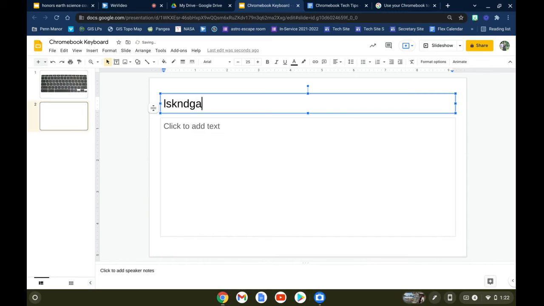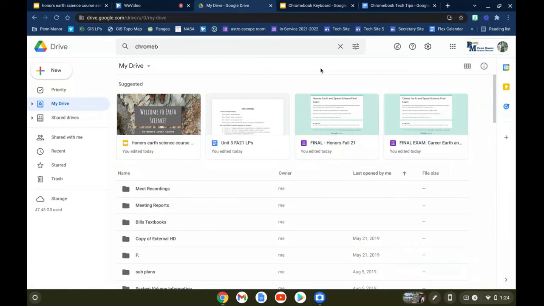So as you can see right here, I've got lowercase, but if I hold down Alt and push search, I can type in caps lock. And to turn it back off, you just hold Alt and push search to turn it back off again.